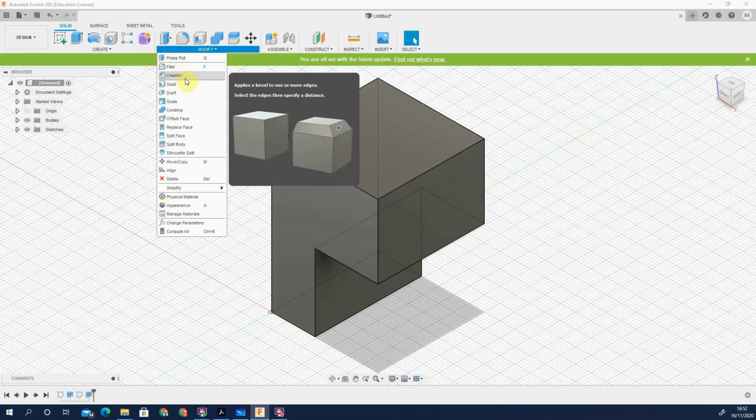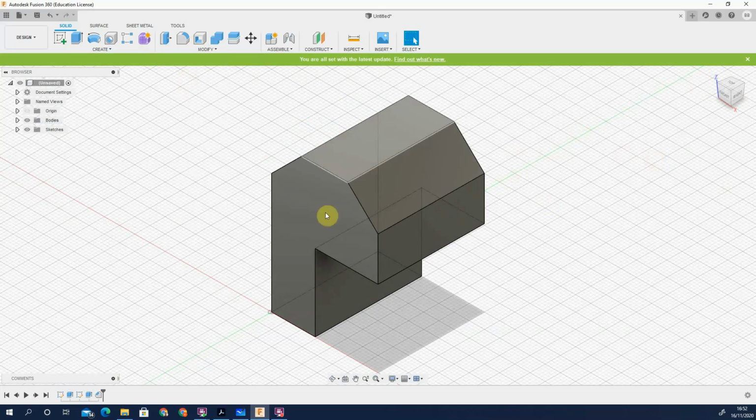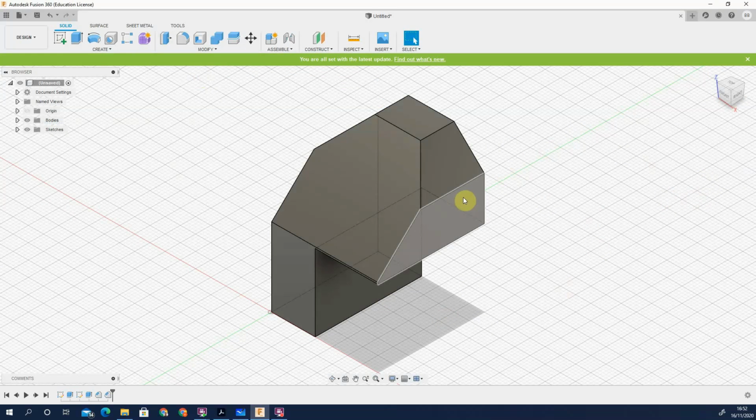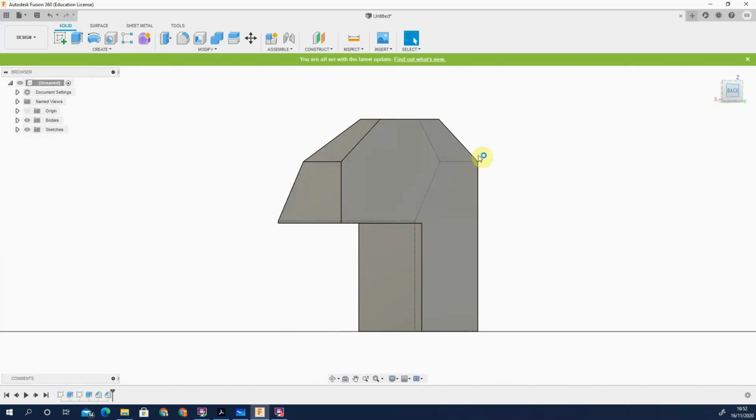Now I can use the chamfer tool in the system. I'm just going to put a chamfer on this face and this face, which is the 10 mil, like so. And now I need to put a chamfer again on this edge, which is then 24 millimeters, like so. So that's my main part of my shape done.